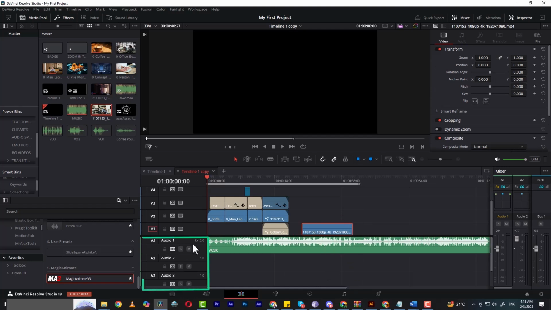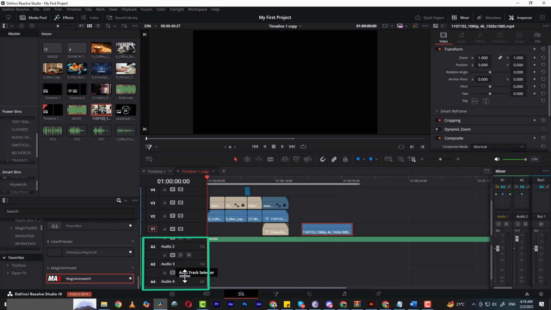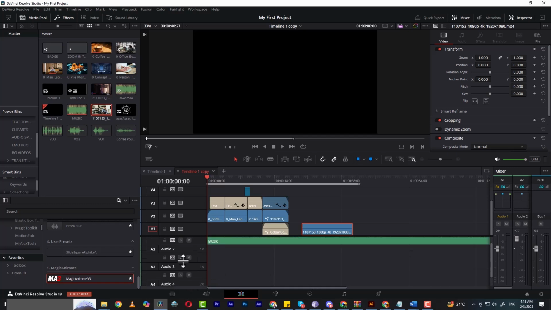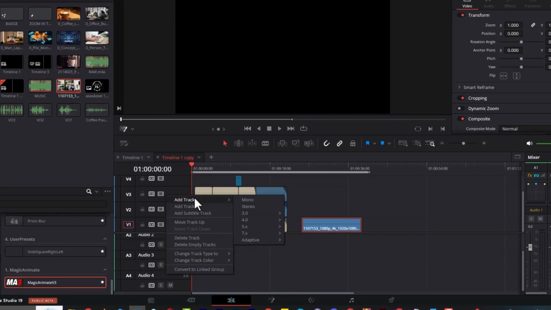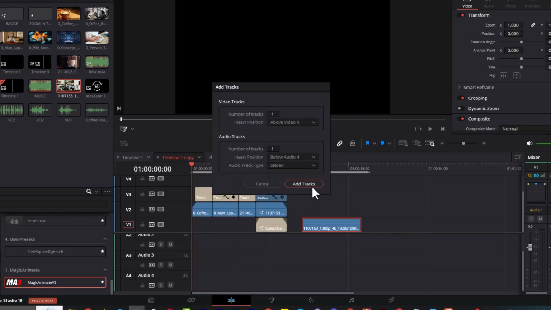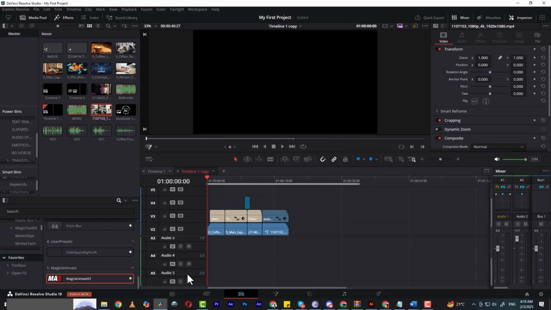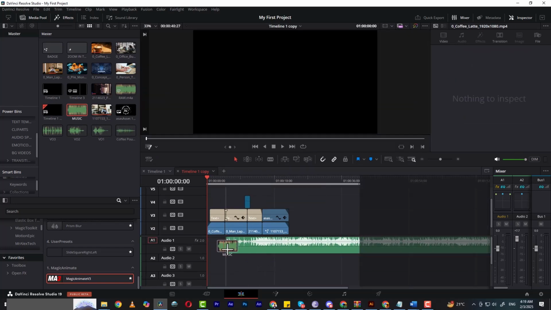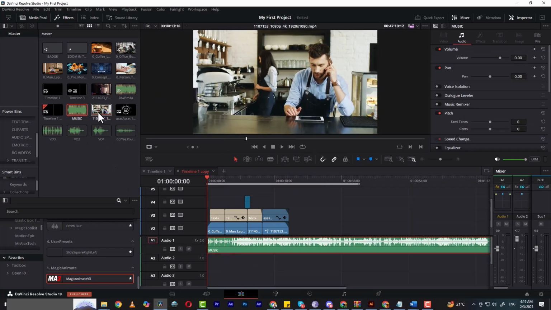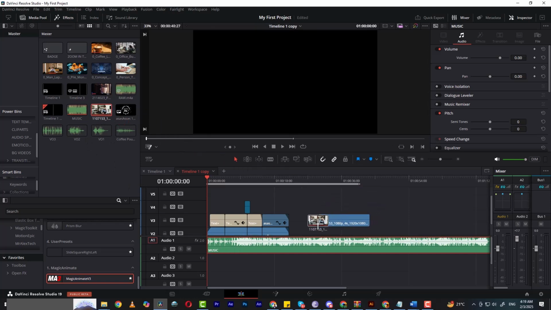Below this is the audio section, Audio 1, Audio 2, Audio 3, Audio 4. And you can also add more tracks like Audio 5. This is how you can add more tracks. So the thing is, if it's an audio file, you need to drag the file to the audio section, and if it's a video file, you drag it to the video section.